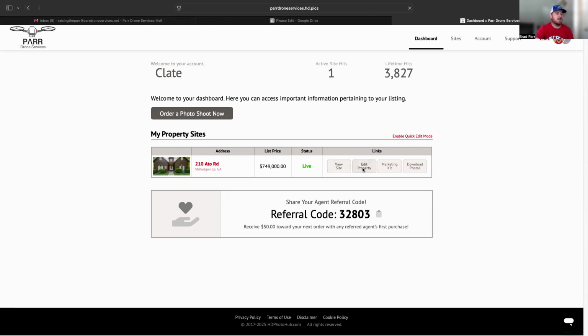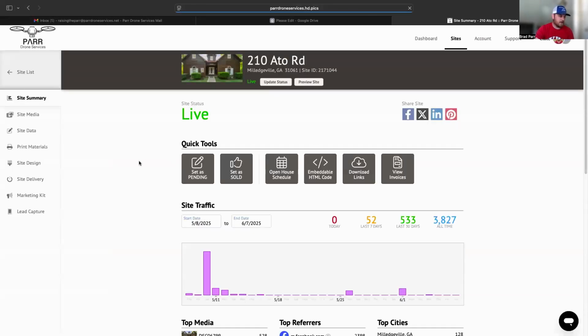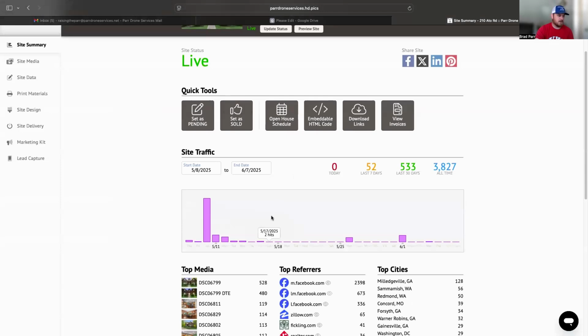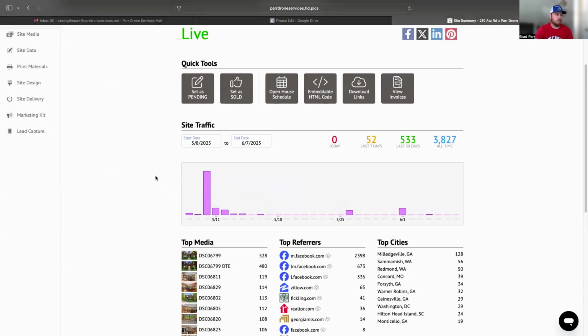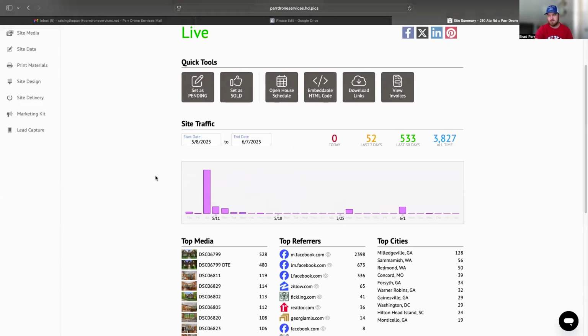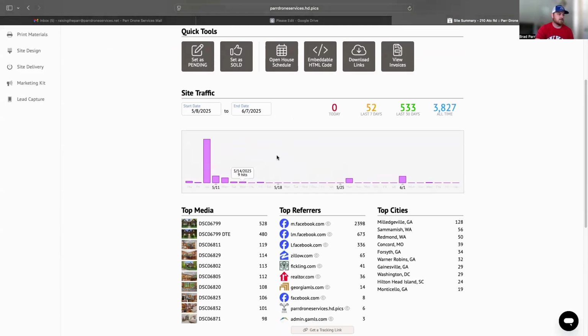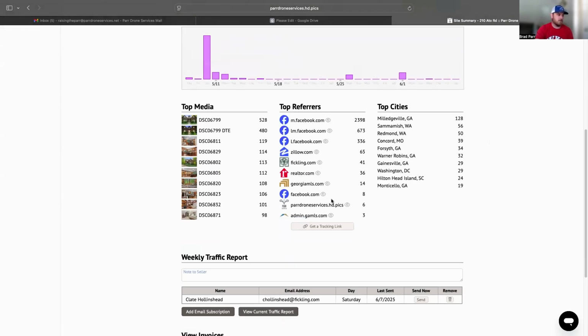So that's the site. If you ever want to edit any of the information pertaining to your site, and as you can see here, this is that number you saw earlier, the 3,800. This is the breakdown of it. This software uses SEO optimization, so it tries to pull people in based on location, keywords, whatever it may be, to make it easier to find on things like Google or search engines. As you can tell, Clayton has had over 3,800 people. Here's where they've come through.